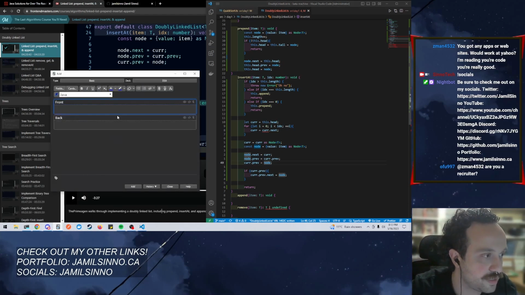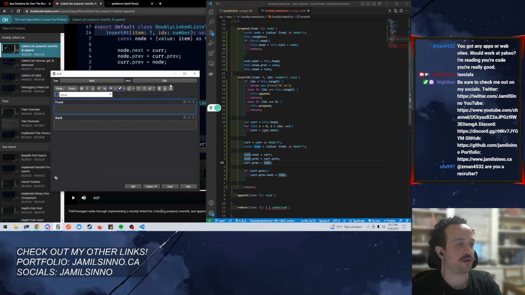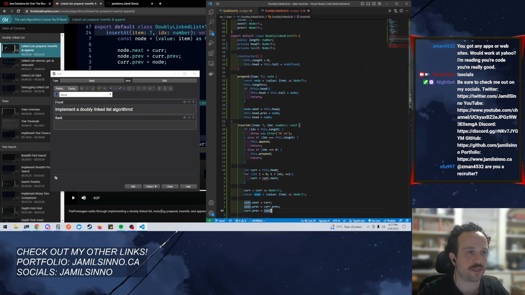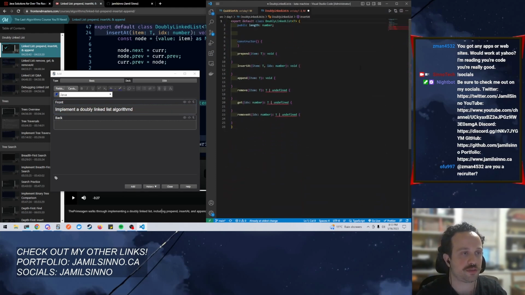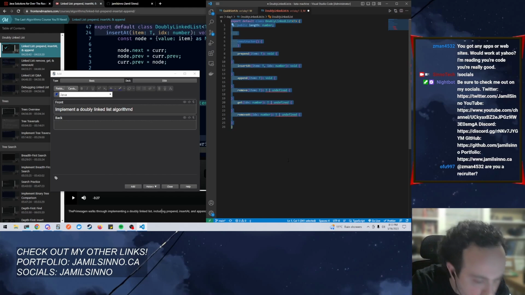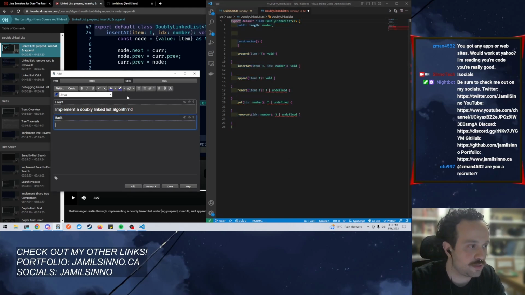Did I add this to my Anki? No, I did not. We'll say implement a doubly linked list algorithm. And we'll say undo all of this. And we will yank this and just paste this. Oh, undo, undo. Shift V, right? And it's going to be yank, oh, yank plus this, undo. What is happening?